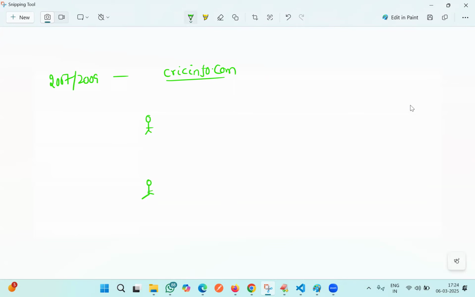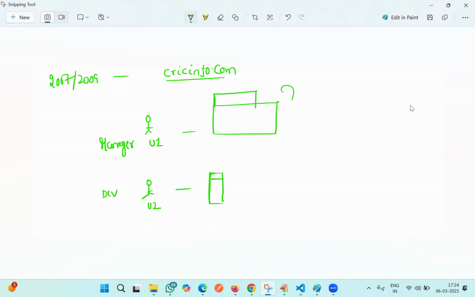User 1 and user 2. User 1 is a manager, going to open the website, Cricinfo.com, on a monitor. And user 2 is a developer, using a simple Android phone, around 2010, to watch the cricket feed. What happens is, if anyone tries to access cricinfo.com, based on device width, it automatically navigates to m.cricinfo.com.